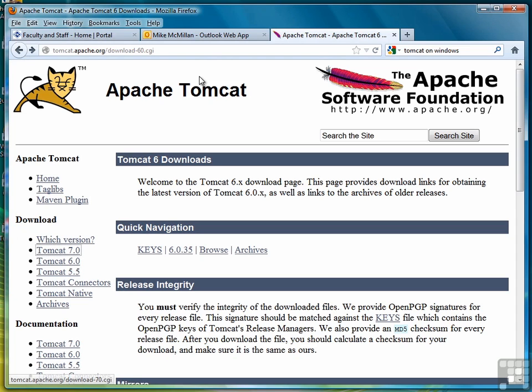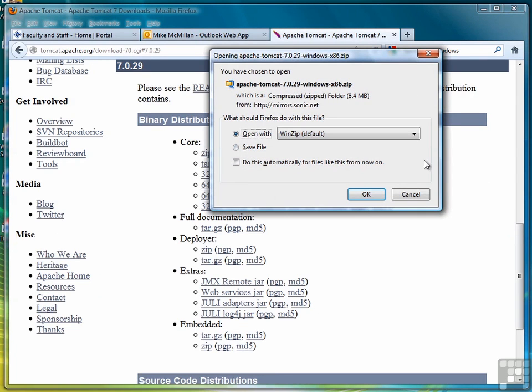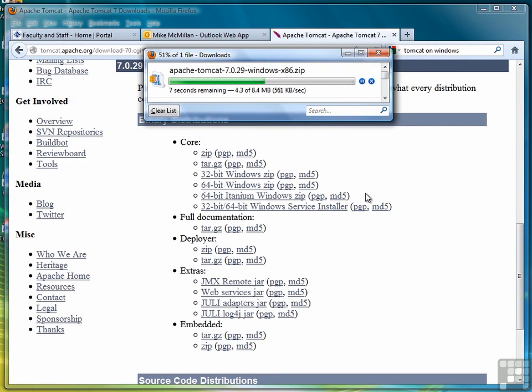So I've navigated over to the Tomcat page. The first thing I did was choose Tomcat 7.0, the most recent version, which takes us to this screen. To download Tomcat, you need to select 7.0.29 or whatever the most recent version is. By the time you view this, the version number probably will be different, but it should be in the same place. For Windows, we're going to do the 32-bit Windows zip file, so click that. Select OK right here to open with WinZip.